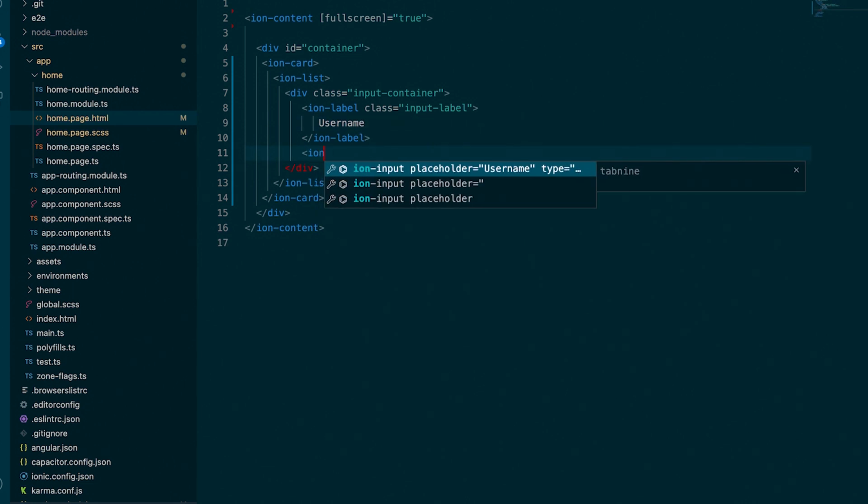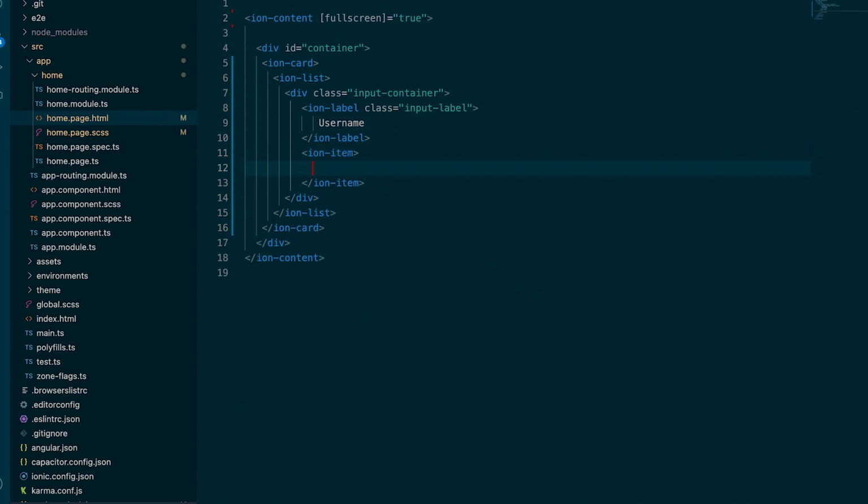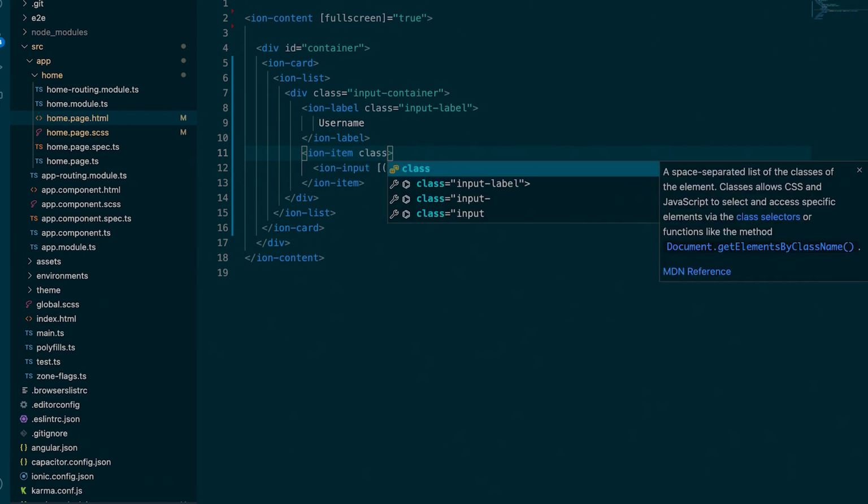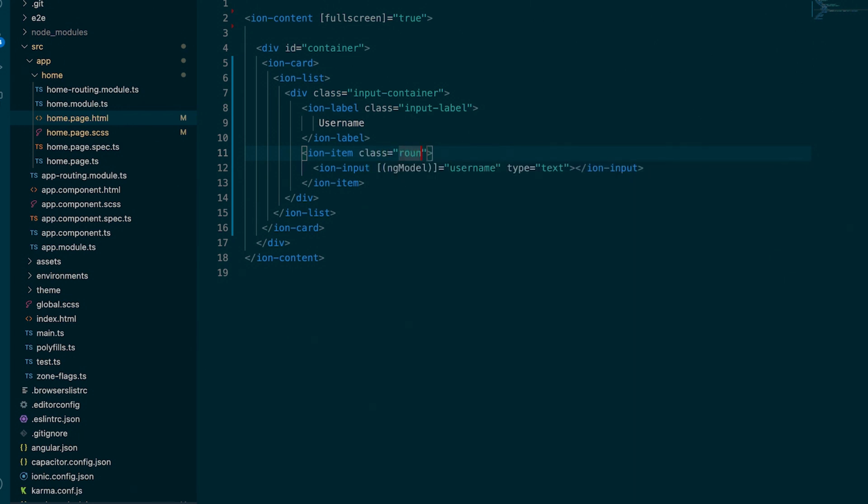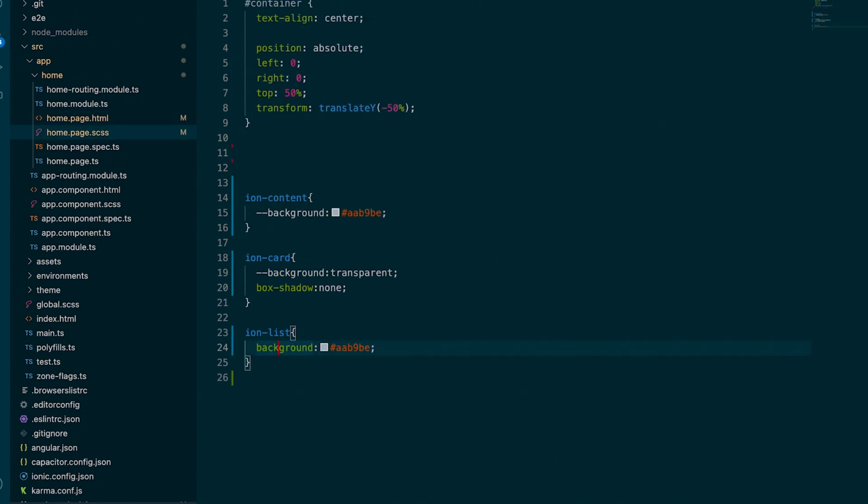Just below our ion label, I will add ion item. So inside our ion item, we'll put ion input, username, and type will be text. And we'll come here and give it a class of rounded, because we want to add rounded borders onto this ion item. Give it an ID of that.